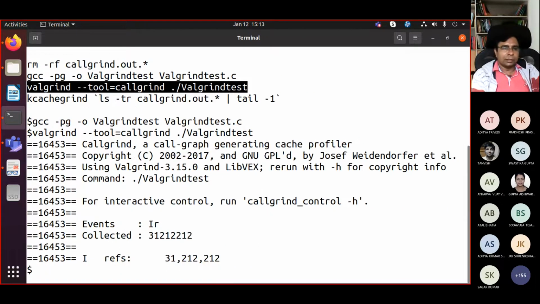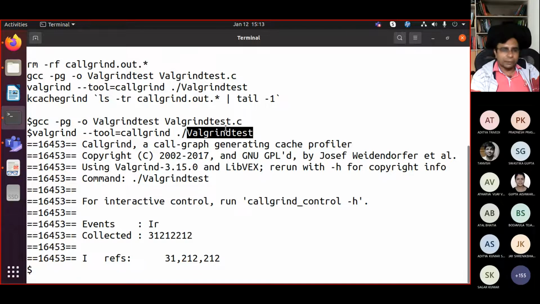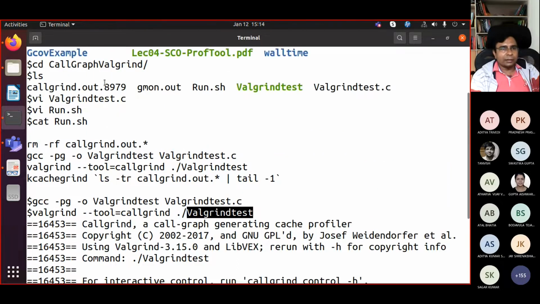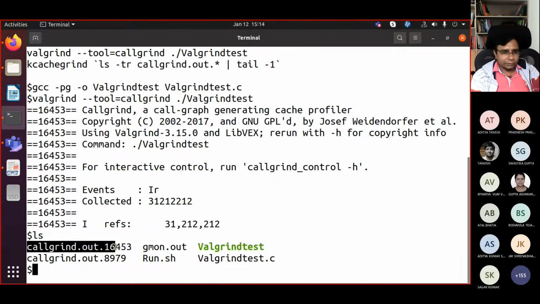This executable runs on top of Valgrind. Then it generated something, which we don't need to care about. Then it generated one new file. What is that file? Earlier, 8979 was the process ID that was there, but now it generated a new file.